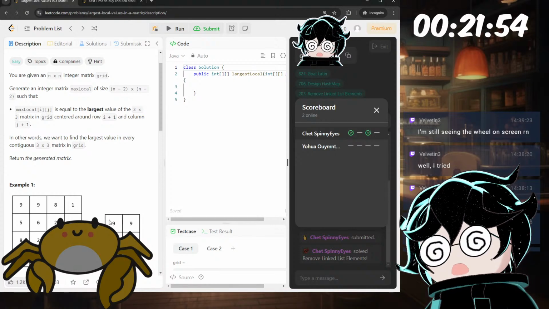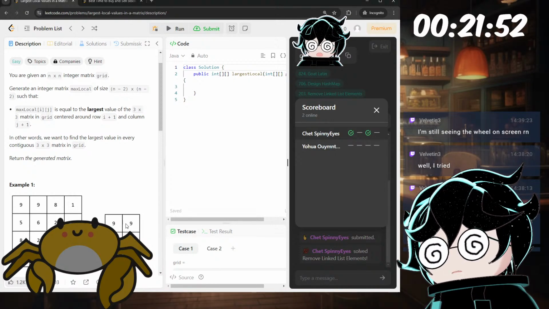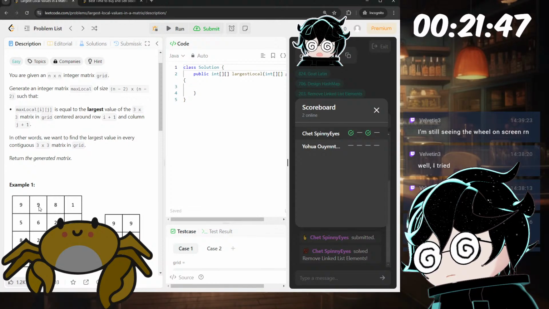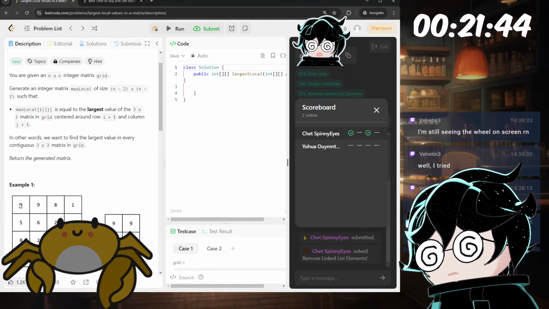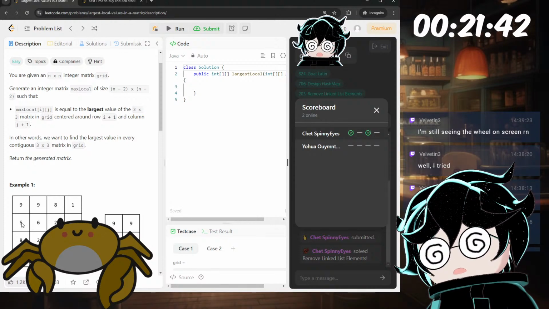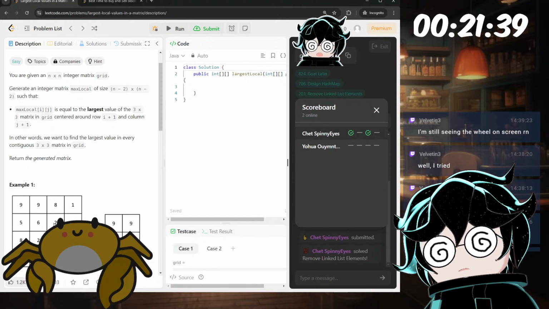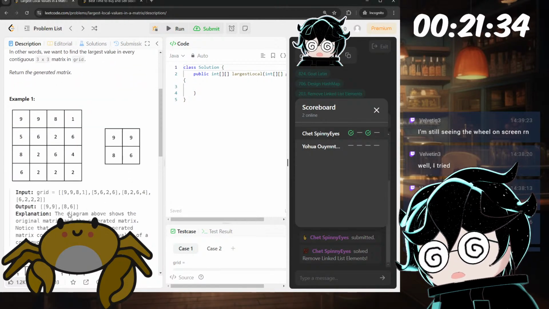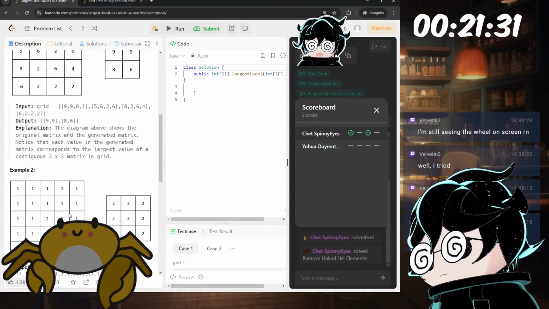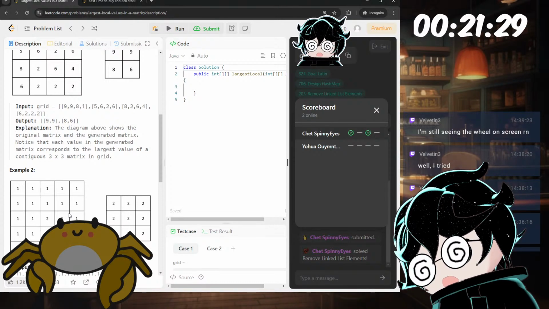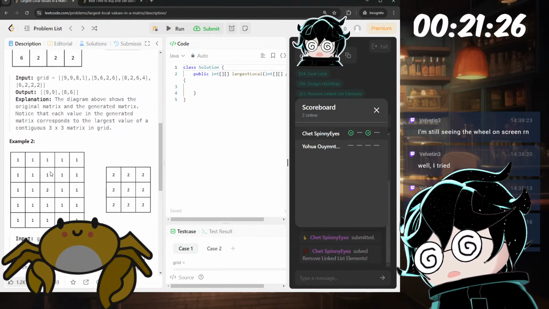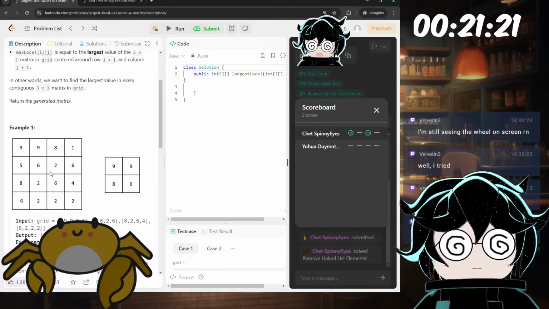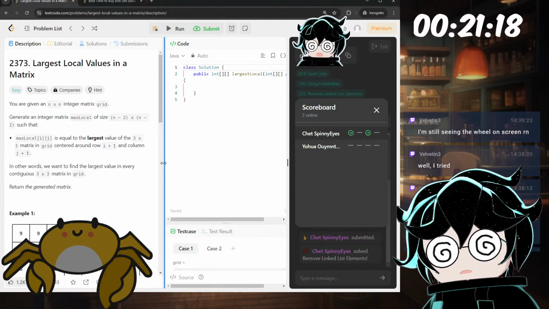maxLocal[i][j], this is 0, 1. 0, 1 would be here, right? Wait. Add 1, so 0, 1. So this grid. Okay, I see it, I see it. Notice that each value in the generated matrix corresponds to the largest value of a contiguous 3 by 3 matrix in grid. Okay. I think I see how to do this.